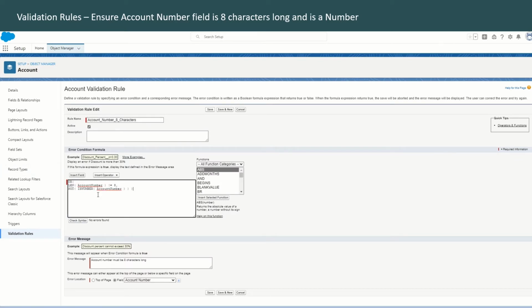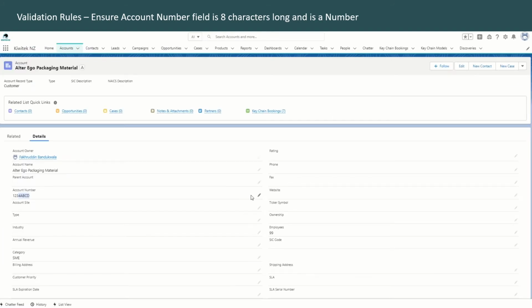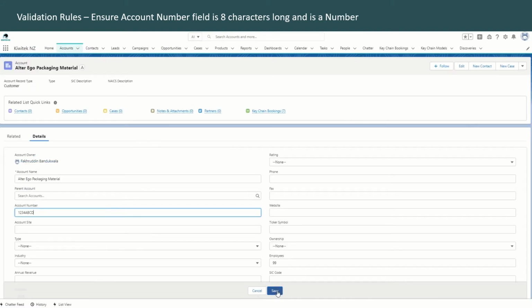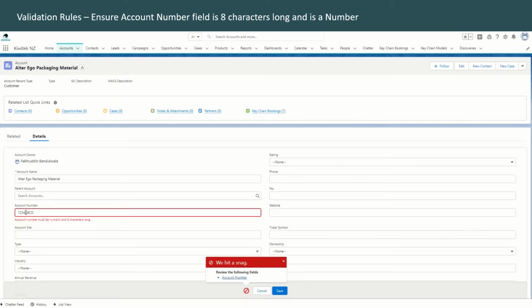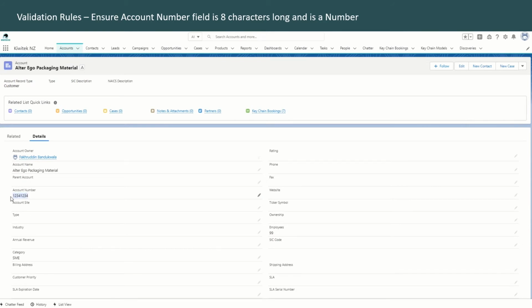Now, since we've added an expression in the validation rule, let's also modify the error message to say account number must be numeric and 8 characters long. Save that, go back to our account record. Now let's try to edit it and save it. Now it gives us an error because alphanumeric account number is not accepted. So you can only save this if you make it a numeric value, and then if we save it, it takes it as a valid account number.